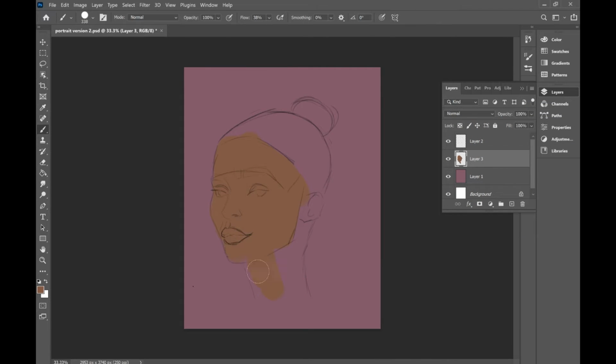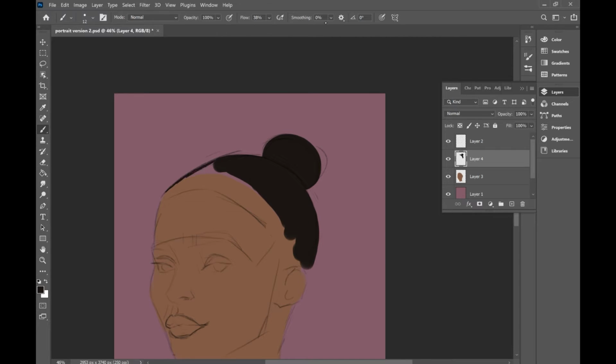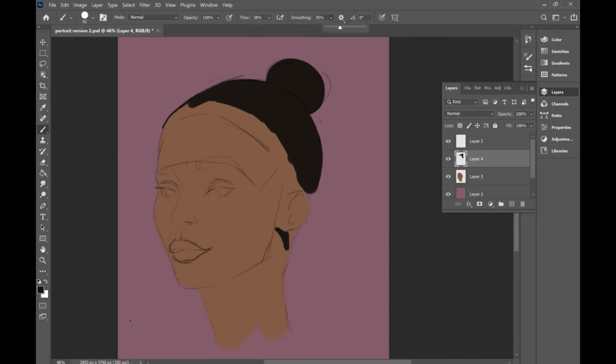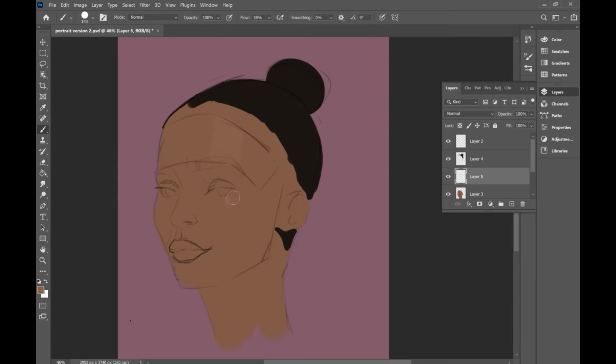Once I am happy with the sketch, I will keep this as the top layer and add colours underneath the layer. This means I can still see my sketch over the top. When it comes to adding colour, I initially start off with a mid-toned skin colour and paint the whole head with it, and do the same for the hair.